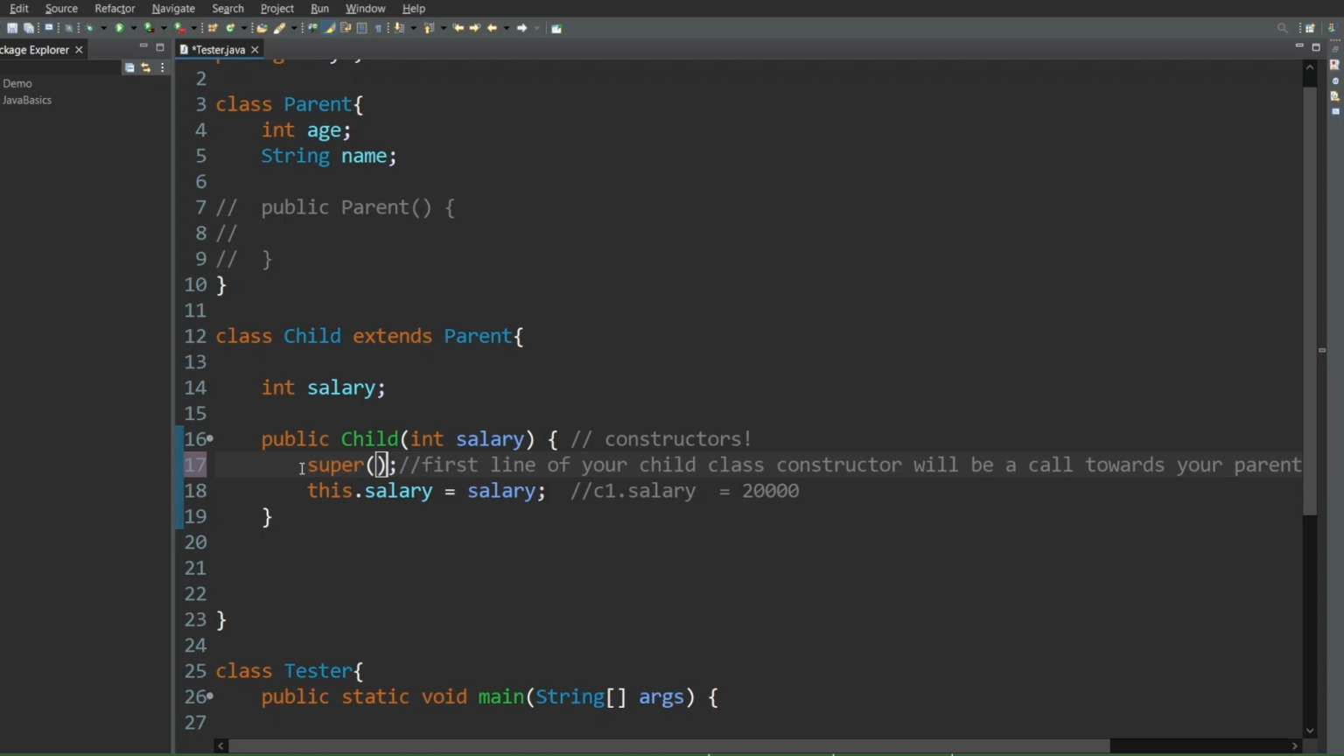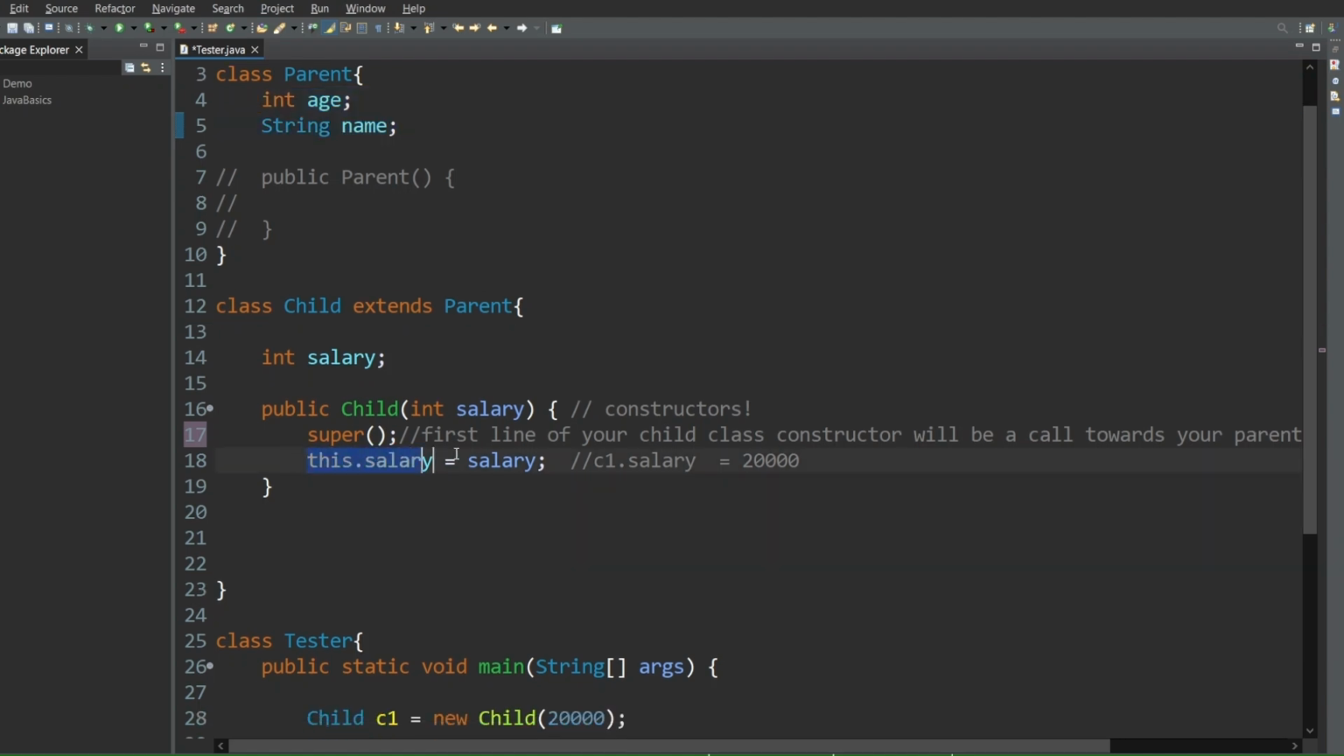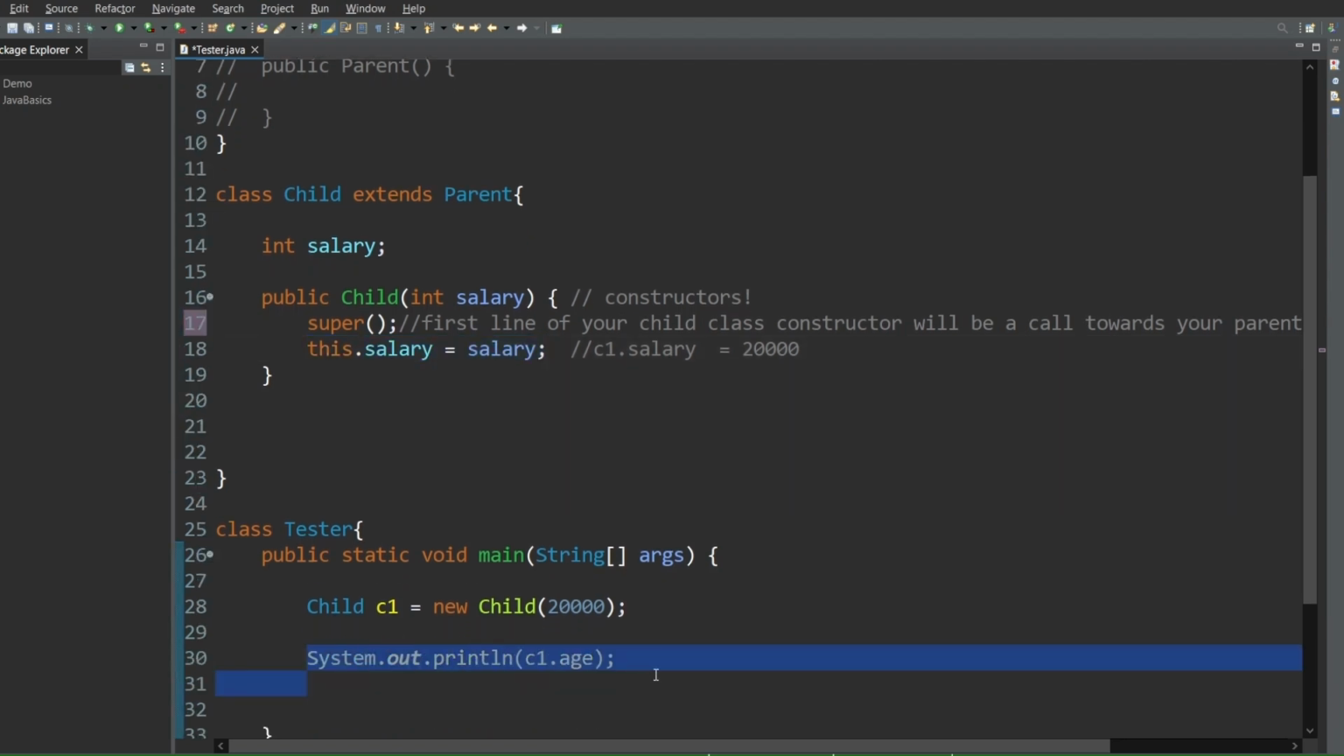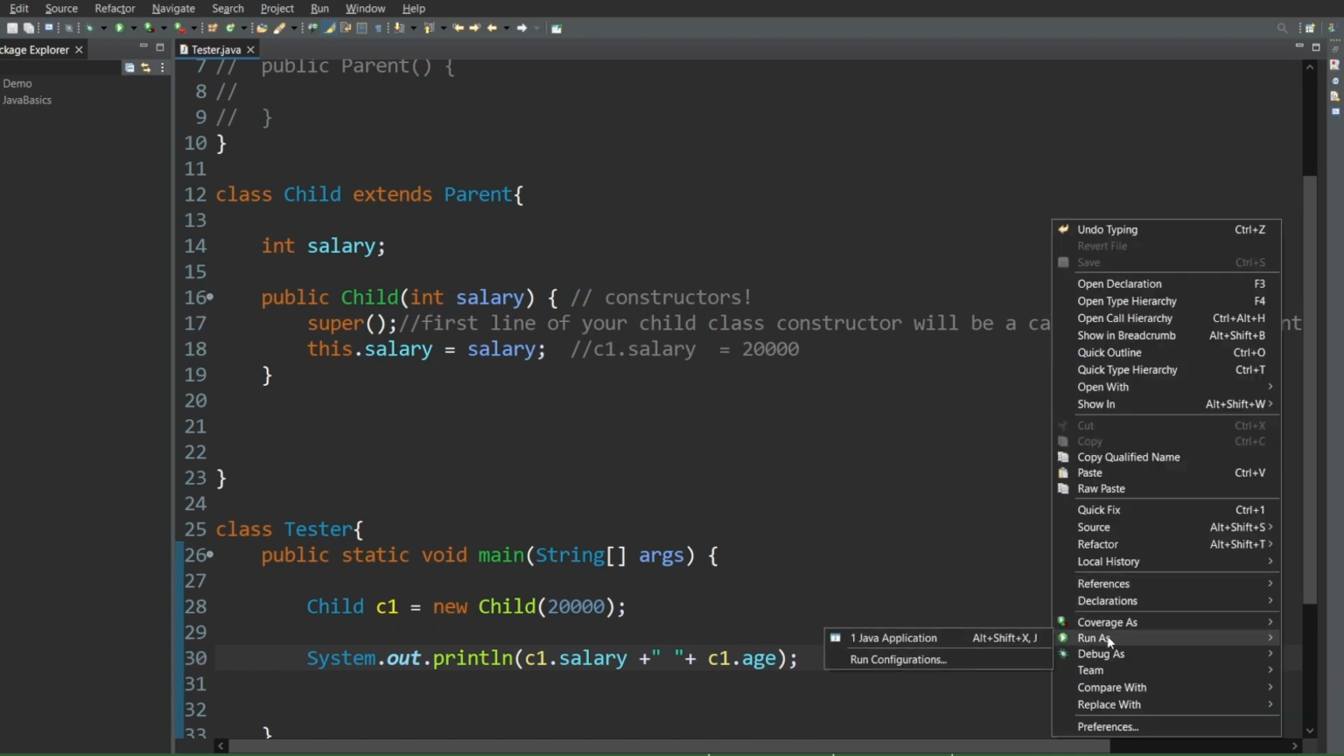Alright, so from this line number 17, what actually happens is that a call happens towards this parent class constructor, and as a result all the parent class variables will be initialized with their default values. Then the program continues from the next line of this child class constructor, where the salary is initialized with the value that I have passed, right? And then it will come back to line number 30, and the age value is printed. If I want c1.salary + c1.age, now if I execute it, you can observe the output.